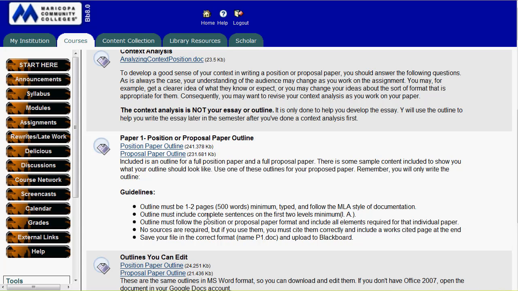Now, here are your guidelines for your outline. You want to make sure that your outline is 1 to 2 pages, which is about 500 words minimum. And you want to make sure that it's typed and you're following MLA style guidelines where appropriate. Your outline must include complete sentences on the first two levels.